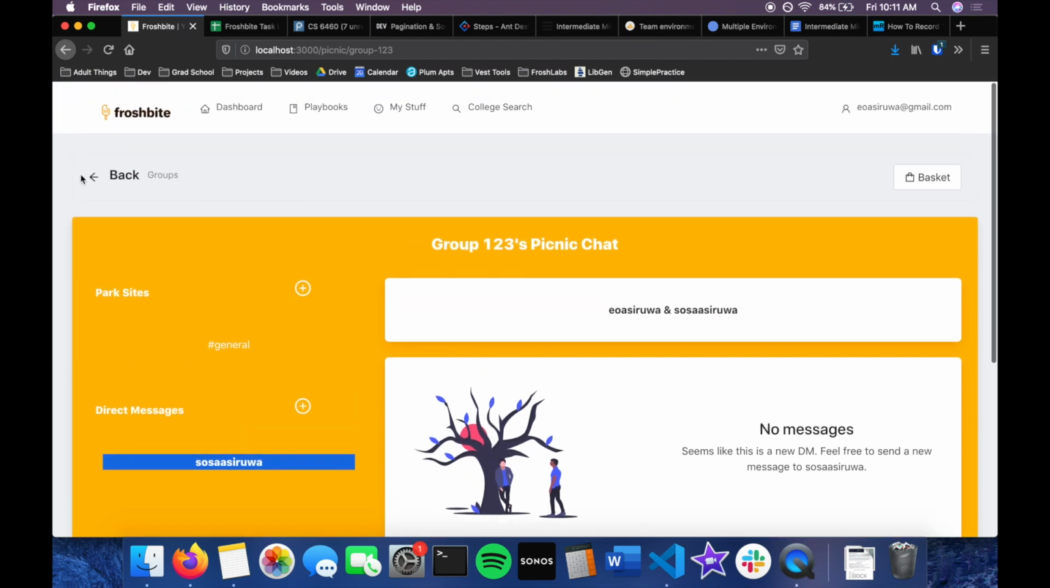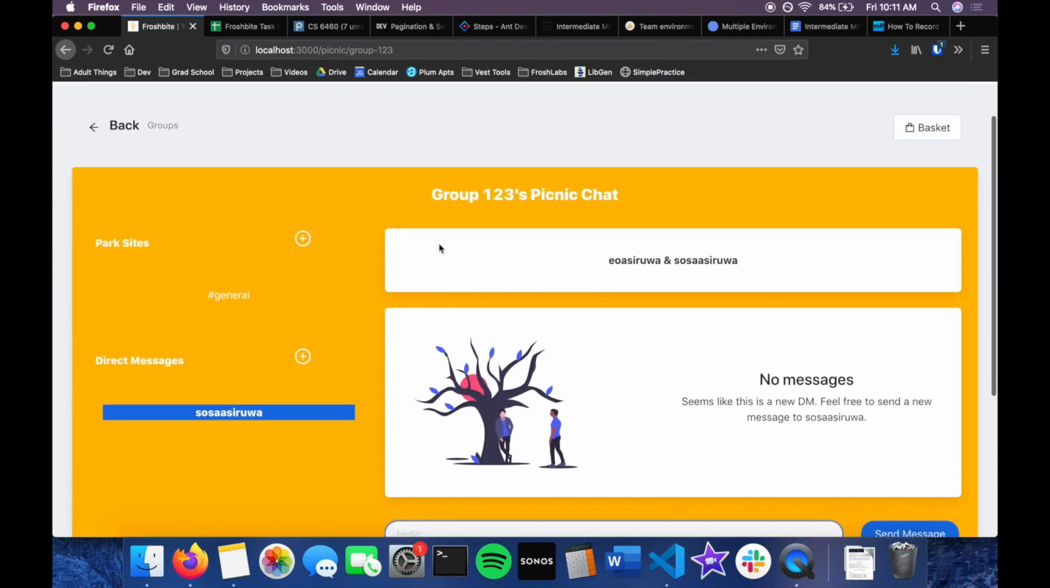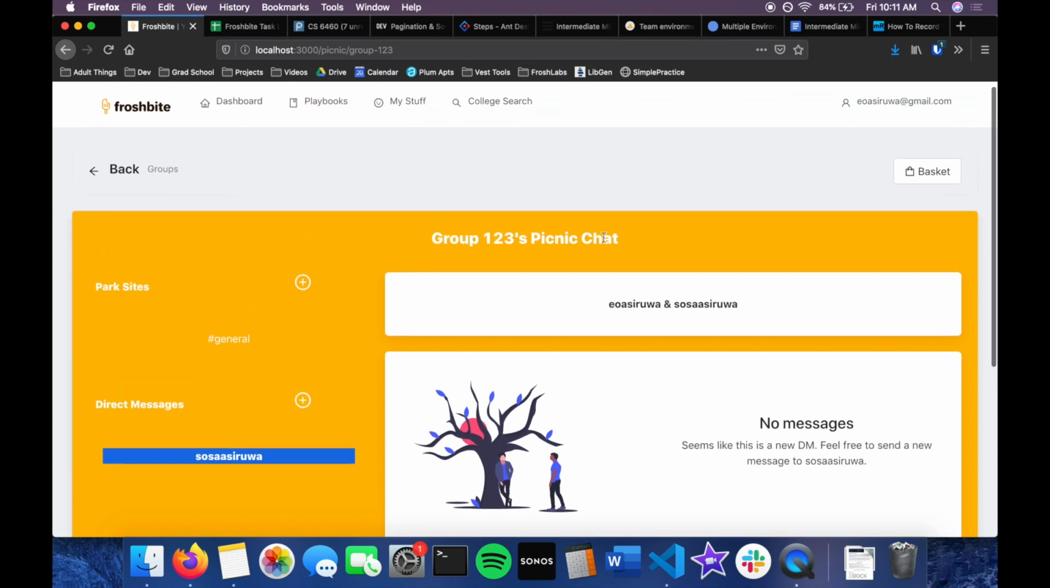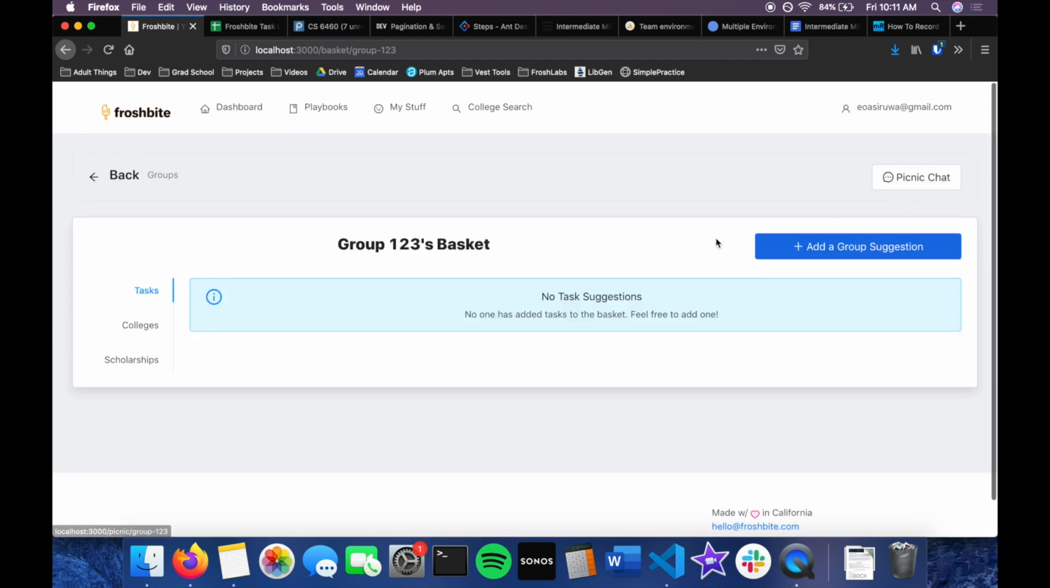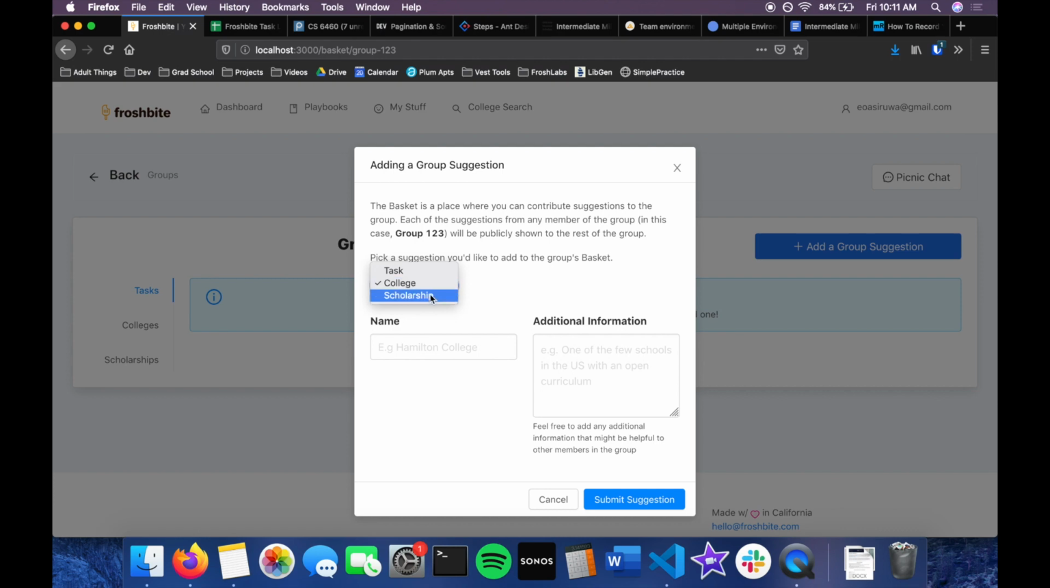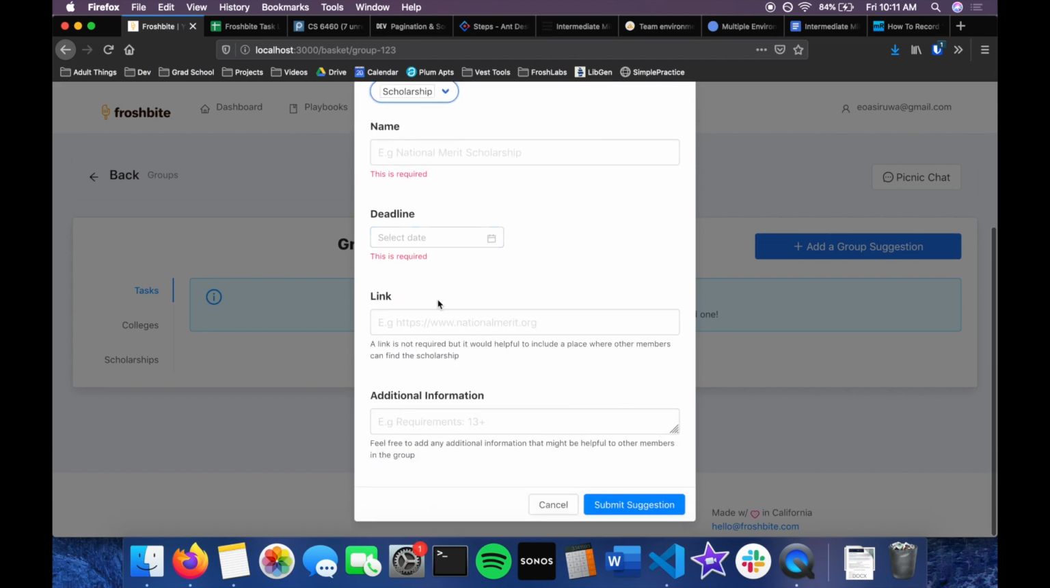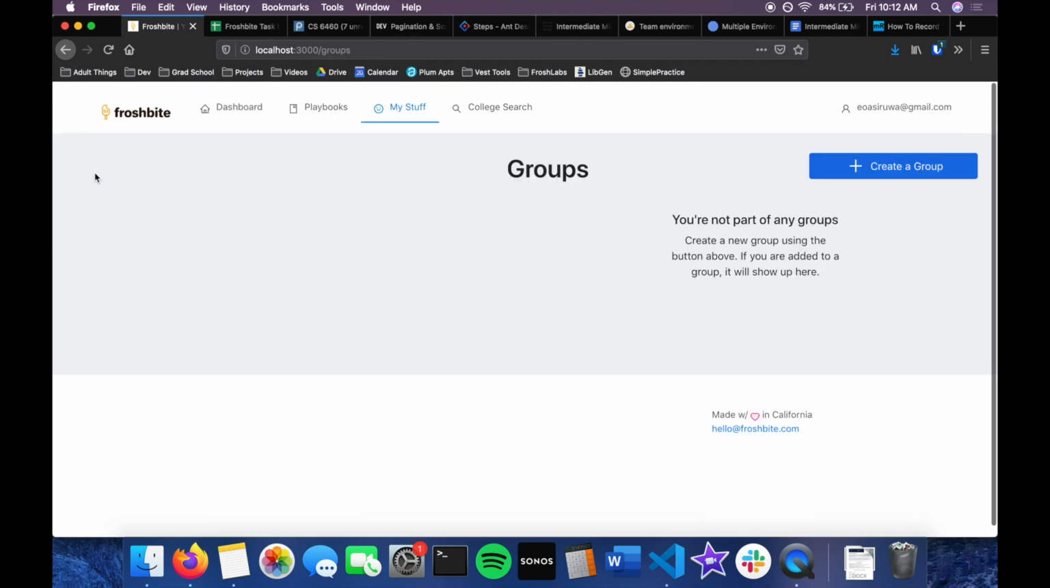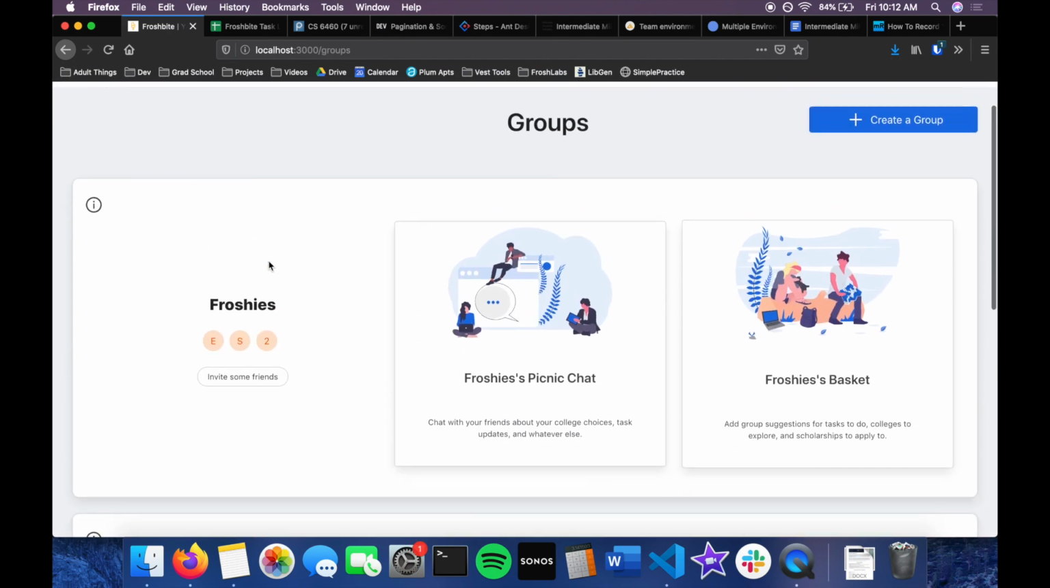So I think this is just a really cool way for students to interact with their friends and talk about their college planning processes, things like that. And then when we go to the basket, we can see that there are three sections that a member can add information to. I call this a group suggestion. So if there's a task that you think everyone should do, or a college you think somebody should look into, or a scholarship that you found that somebody should apply to, you'll have them here. This doesn't have anything yet, but we're going to go back to groups because that's where I have a lot of the information.